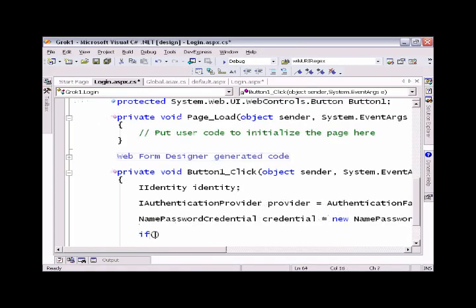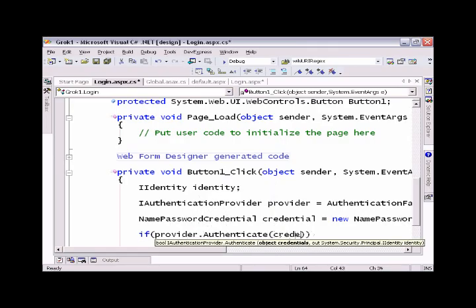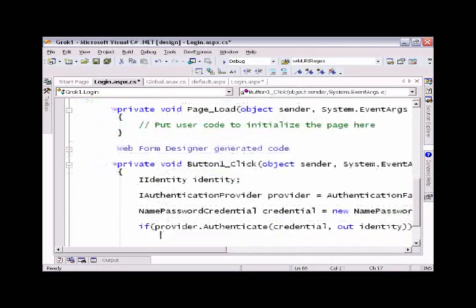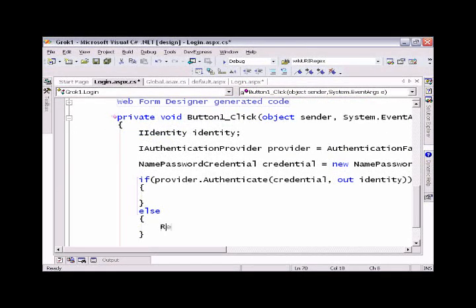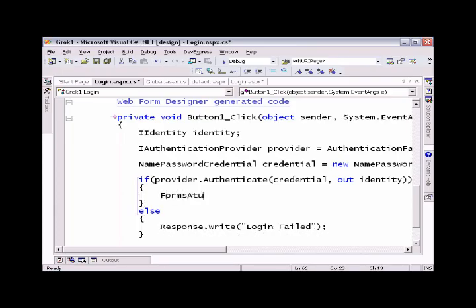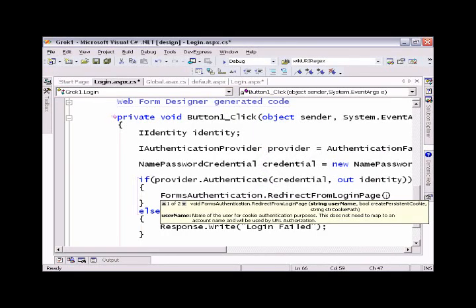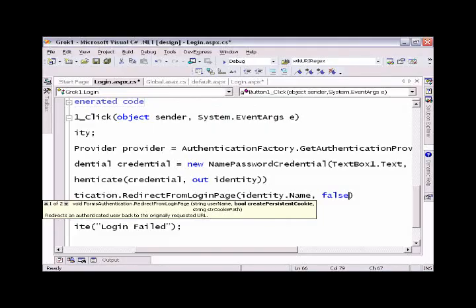Once we've got that credential, now we can go ahead and use the provider to actually authenticate the user, passing in the credential that we just defined, as well as the identity that we defined up earlier on. Now, if that returns true, that means we authenticated the user successfully. If it returns false, we had a bad authentication. So we'll just write out some little error message saying something like login failed. If it worked, now it's time to tie into Forms Authentication and call Forms Authentication redirect from login page, specify the username, which came back from my authentication call, and whether or not we want a persistent cookie.